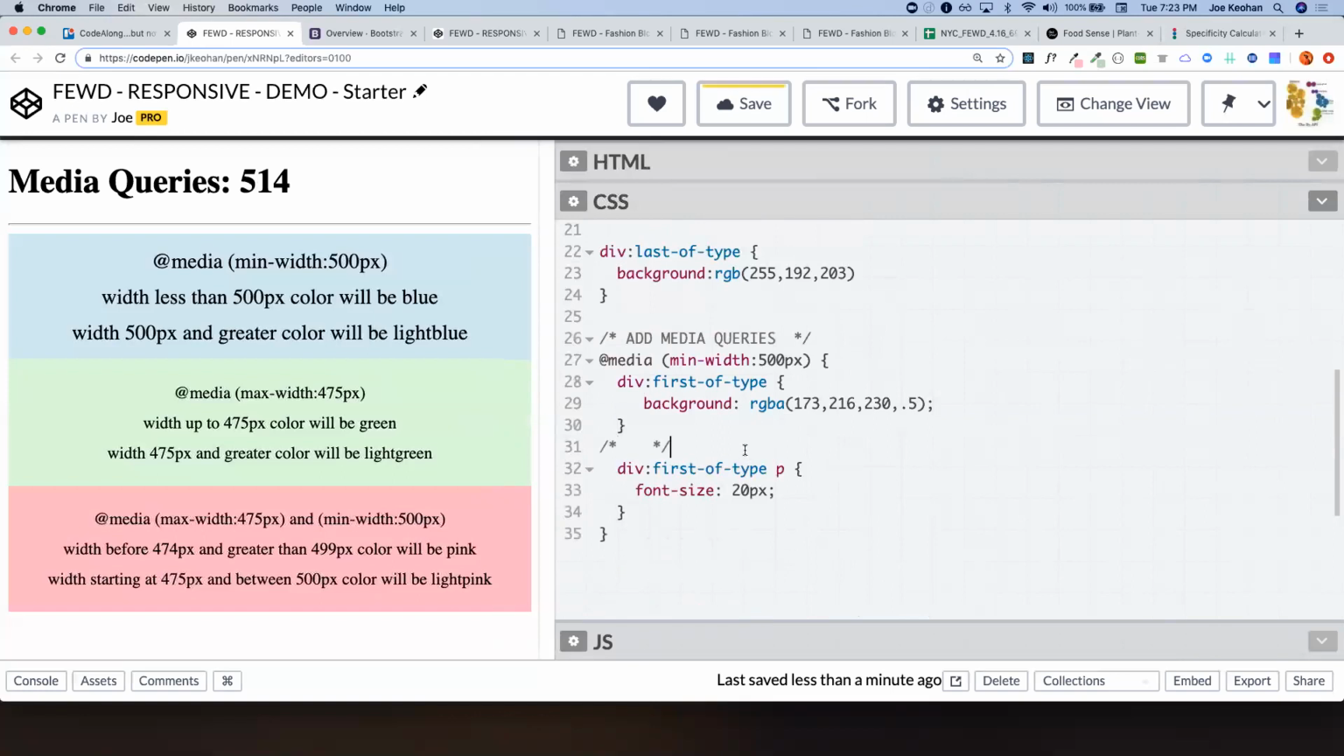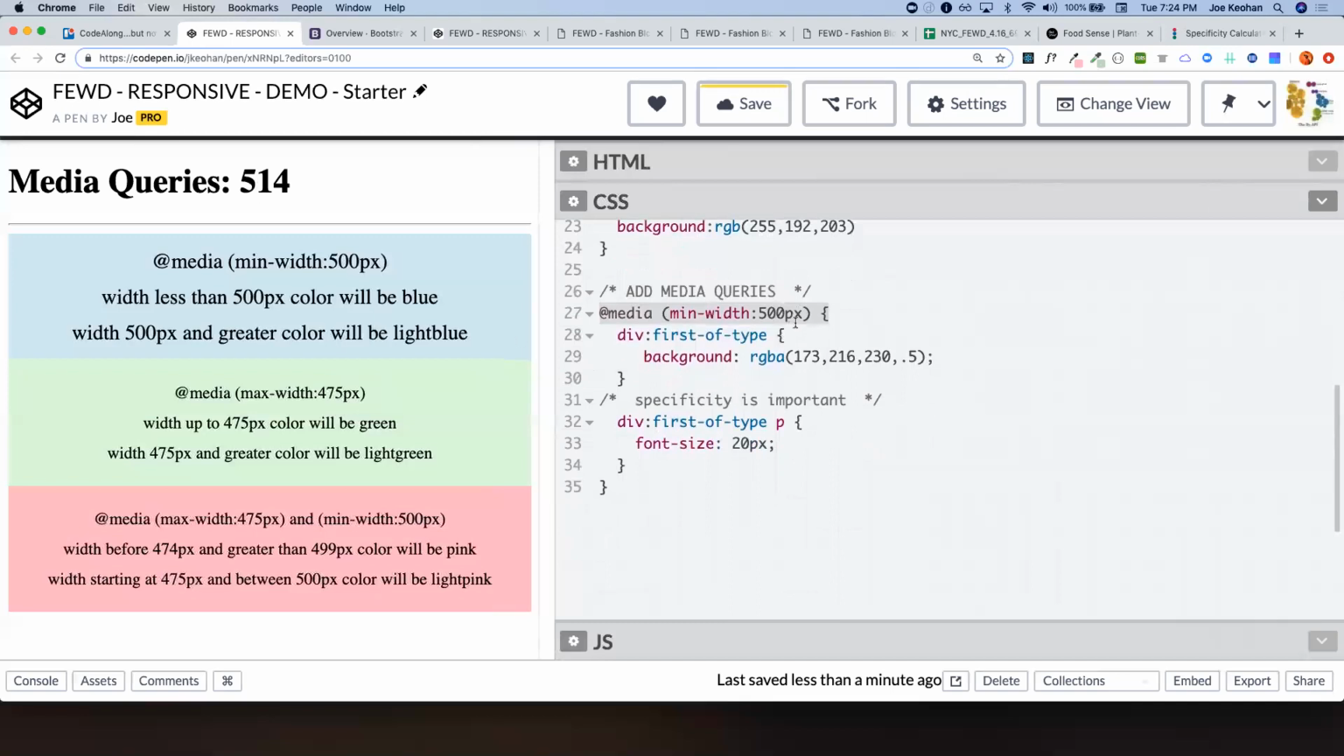Okay, so I'm just going to put here that specificity is important. Okay, and these rules, if they're going to change, need to be as specific, if not more specific, because the media query itself is also inducing some changes, right? So that's minimum width. Okay, so we got ourselves minimum width.